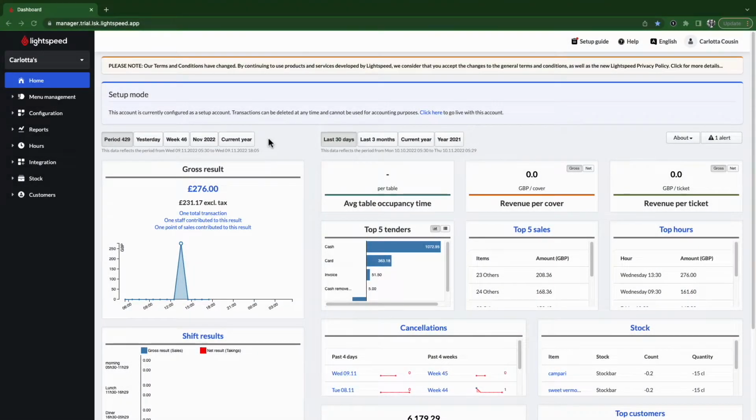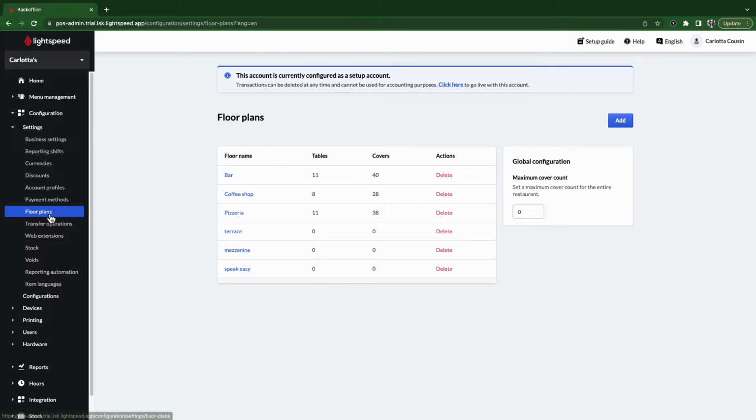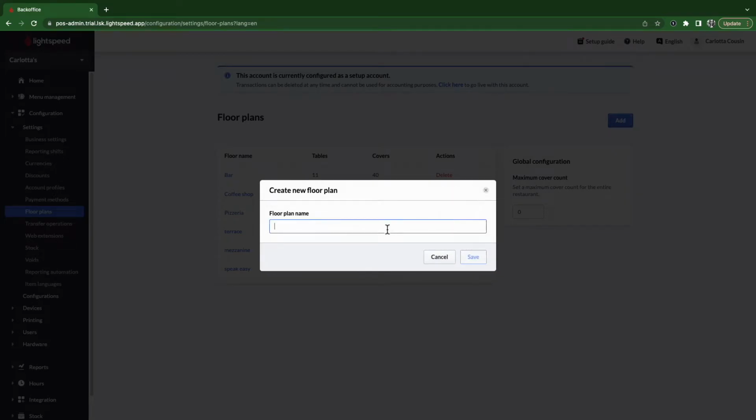Let's move on to the floor plans. Floor plans in Lightspeed allow you to reflect the layout of a location in your business. Floor plans are essential for businesses with table service, as they are used for orders, billing, and seating. To navigate to the floor plan section in your back office account, navigate to Configuration, Settings, Floor Plans. To add a floor plan, select the blue Add button in the top right-hand corner. Enter the floor plan name on the pop-up. The name can only exist once across all floor plans.